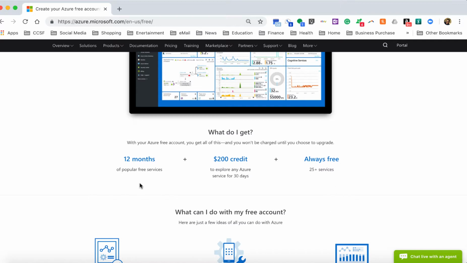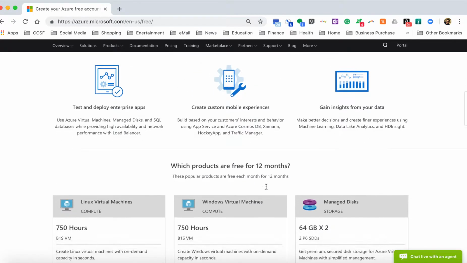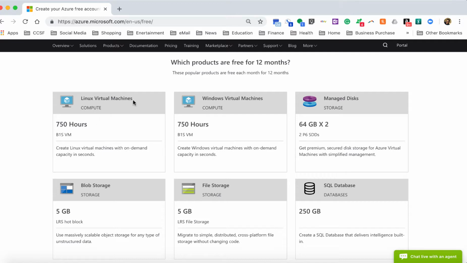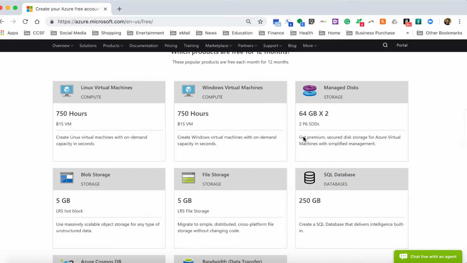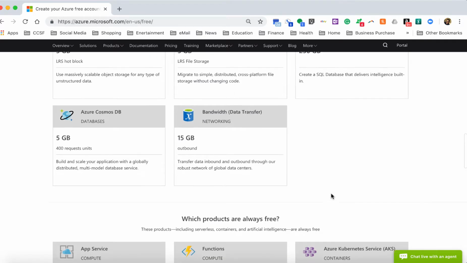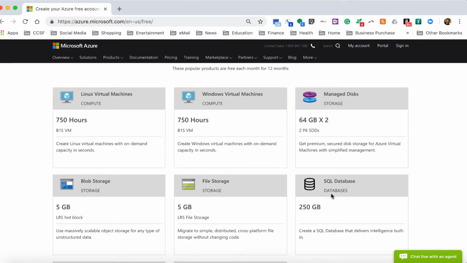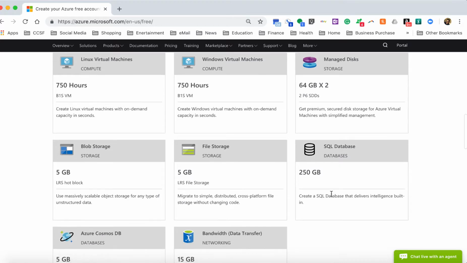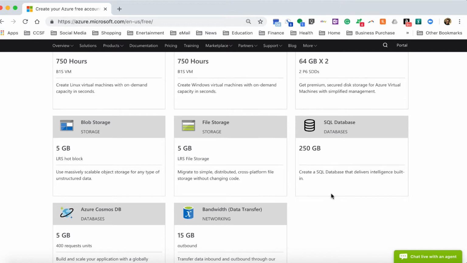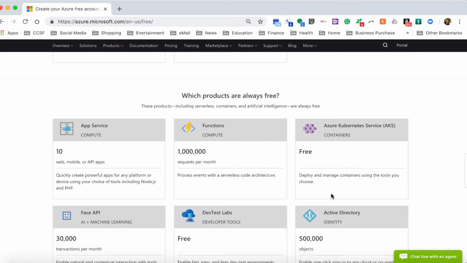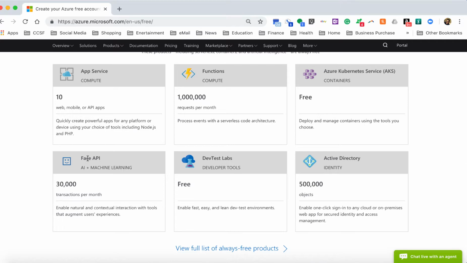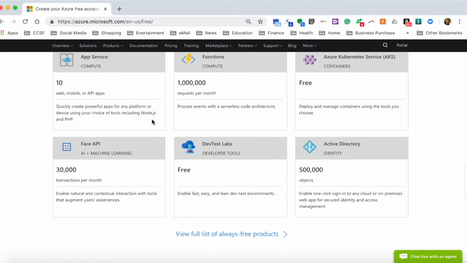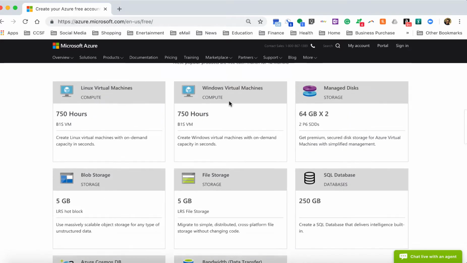25 of those services are going to stay free forever, and you're going to have some other services which are going to be with you for 12 months, which some of them are Linux virtual machines, Windows virtual machines, SQL databases, 128 gigabytes of free storage, on DP6 SSD storages, plus 1 gigabyte snapshot and 2 million IO operations. And some which are always free are like DevTest Labs, Face API, app services, some functions like 1 million requests per month, and so on and so on.